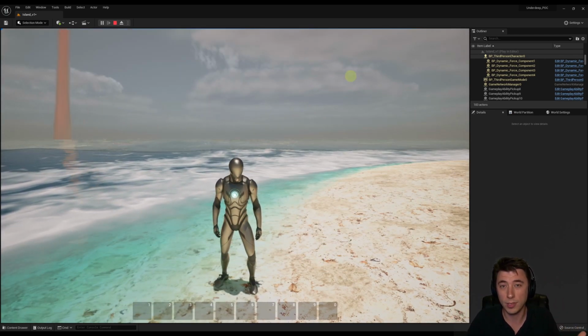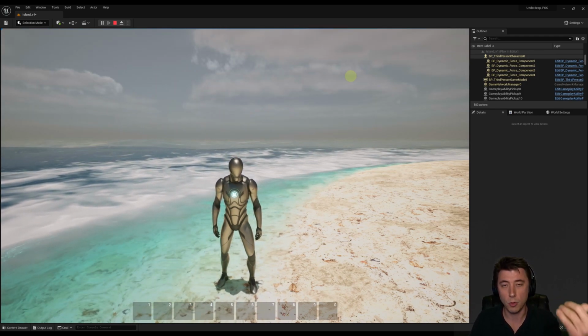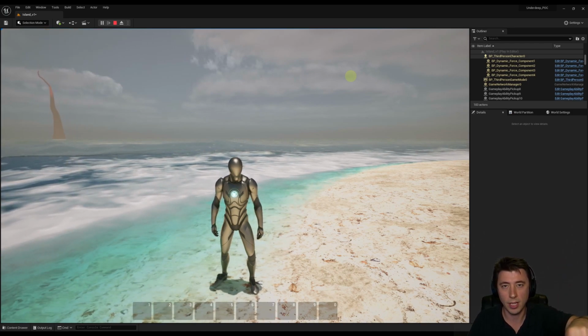Now, we're not going to get so advanced this episode that the tentacle is making ripples along the water. If you watch the Fluid Sim episode, you know the troubles I had with that. So we're not going to do that. So I want the tentacle to just move over the water when it comes down and grabs the character.